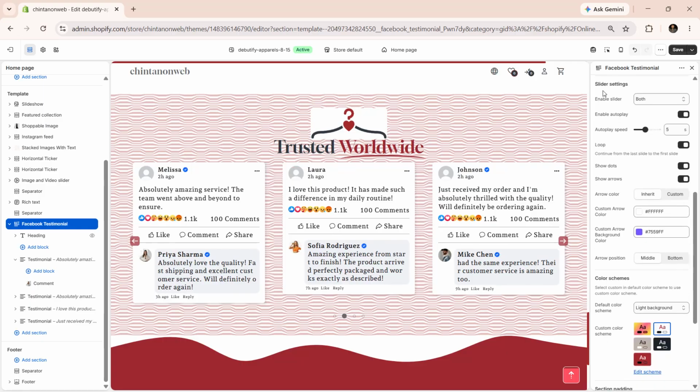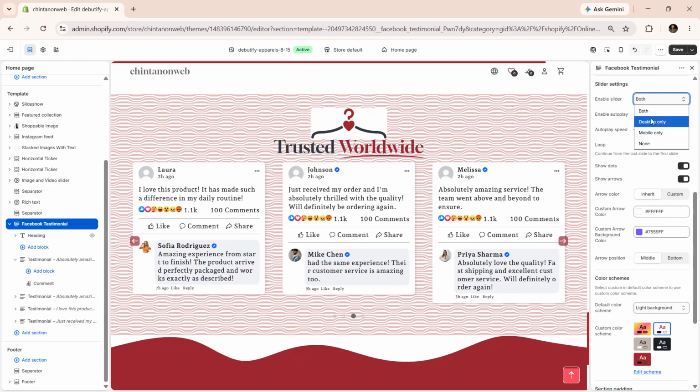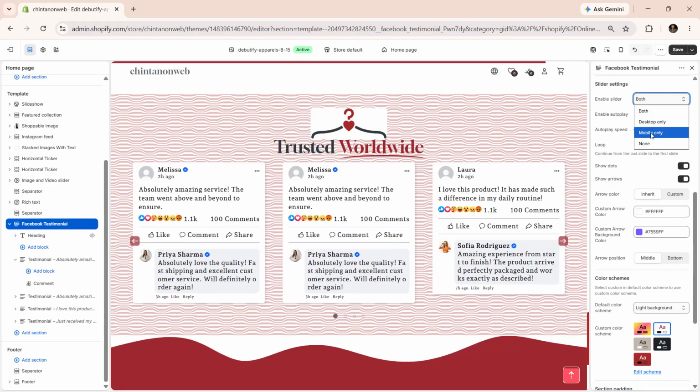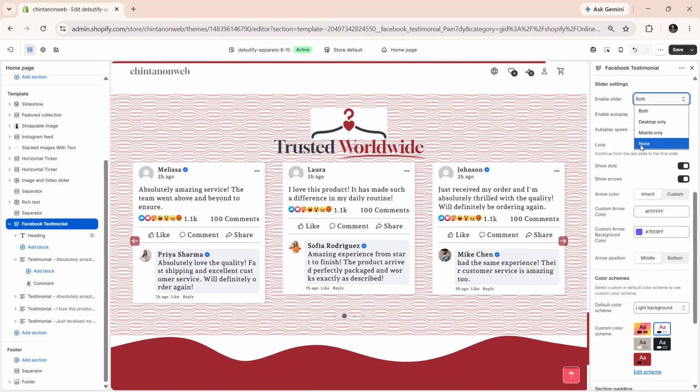Under Enable slider, you can choose where the Facebook Testimonial slider will be displayed. Both device sliders will be visible on desktop and mobile. Desktop-only slider will appear only on computers and laptops. Mobile-only slider will appear only on phones and tablets. None slider will not appear anywhere, effectively hidden.